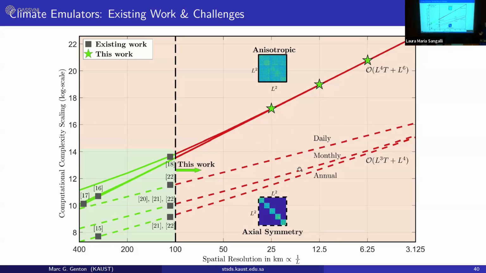So what we want to do in this project is to address this and basically increase the resolution down to, so these 4 green stars go up to about 3 kilometers on the sphere.